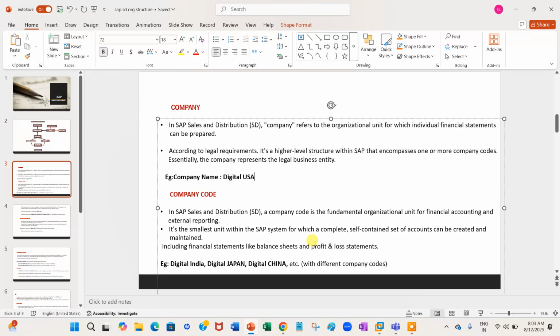What are balance sheets? How much profit they gain? How much loss they gain? So they have all these business strategies. So all these activities will happen in company code.